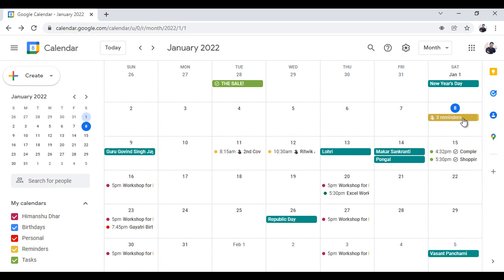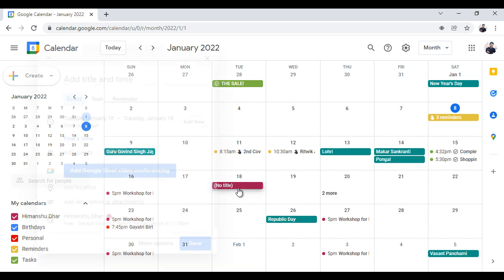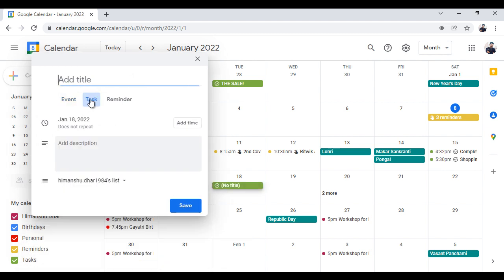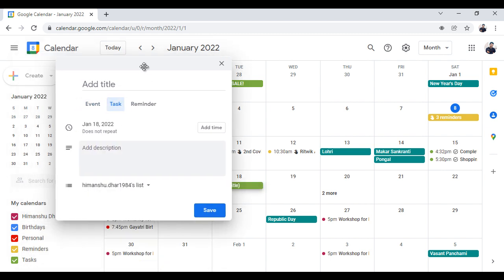Now let's create one task. Let's say on 18th of January I'm going to create a task. Let me click over here, and I'm going for task. Here you can see the task is very much similar to reminder. The only difference is the description option. Here you can add the description.